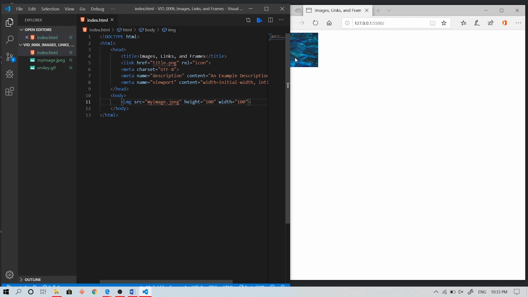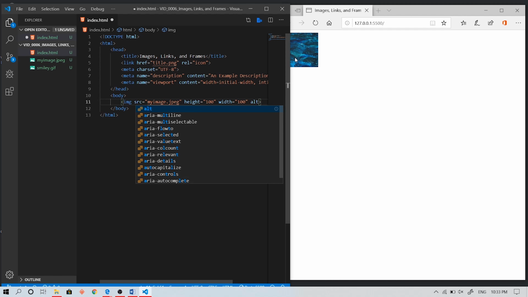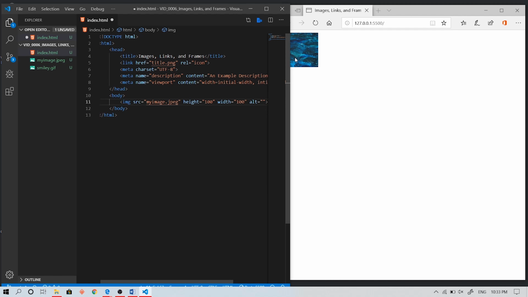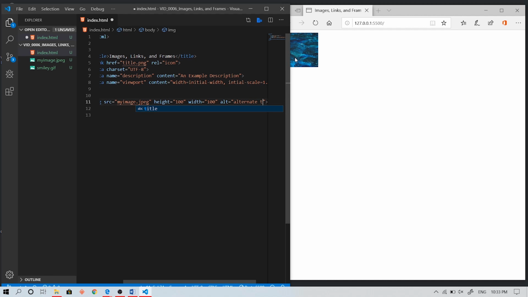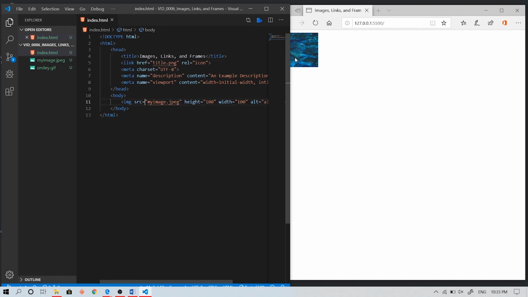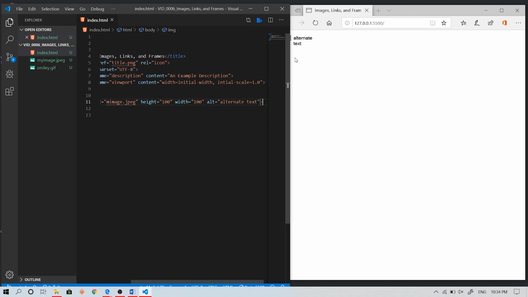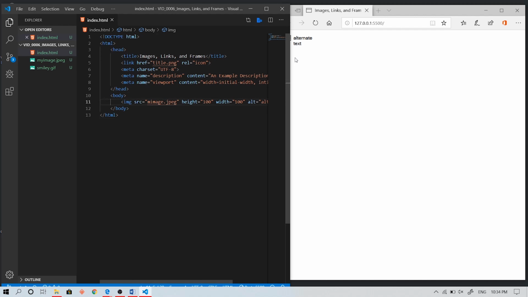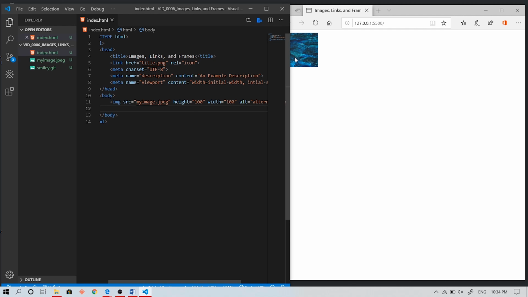Also, there's one more attribute in the image which is called alt. Using the alt attribute we can add some alternate text to the image. The alternate text is displayed when the browser can't fetch the image. So let's rename the file, let's say image.jpg, and we know that we don't have any file of that name. So when we save, you can see that it's showing alternate text. Now we're done with images, so let's add some links to the web page.